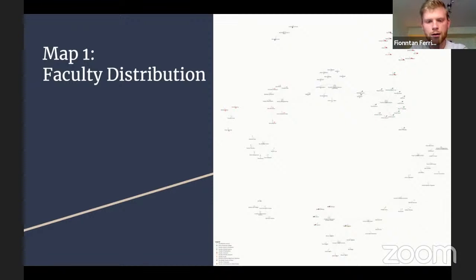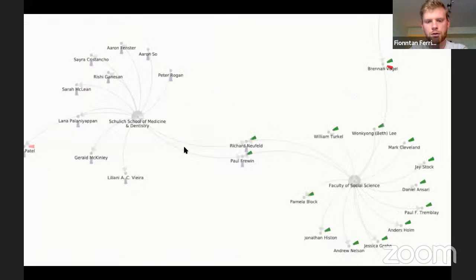So on the next slide, we can give you a closer view to show you what's going on here. We've highlighted here the Faculty of Social Science and the Schulich School of Medicine and Dentistry. You can see all the various professors who are associated with each. So this is a good starting point if you're looking to do research within one of these faculties. And then we can see Dr. Neufeld and Dr. Frowen are cross-appointed between these two faculties, which again gives you a good starting point for looking for connections within the CAS Lab.